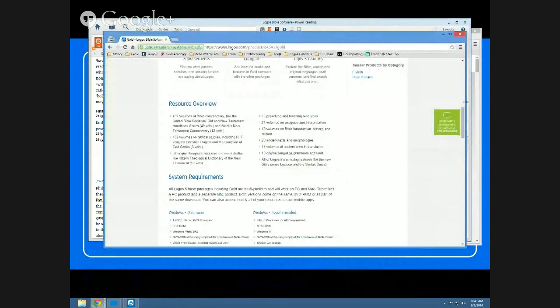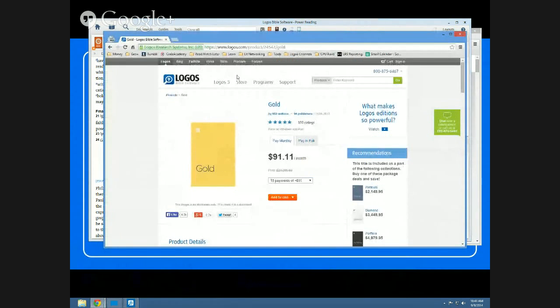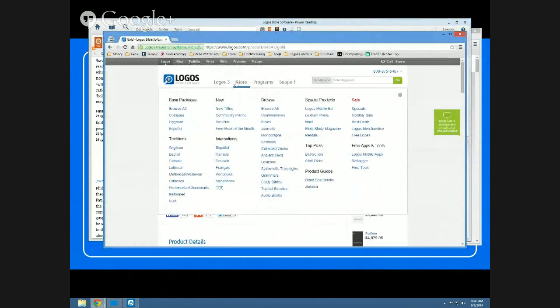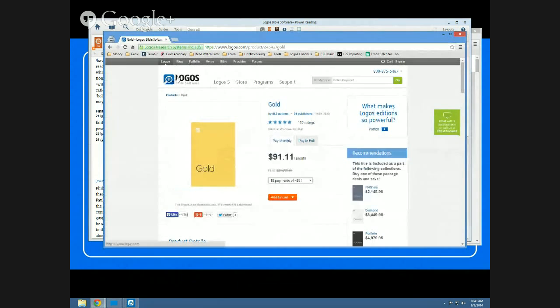logos.com in a web browser. And logos.com is a bookstore, right? You can get a lot of information about Logos, but what the real power in logos.com is, it's a great place to get Bible study resources.